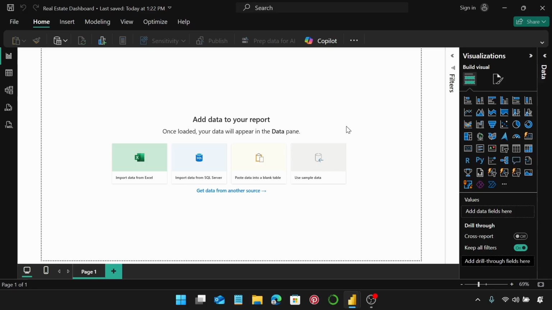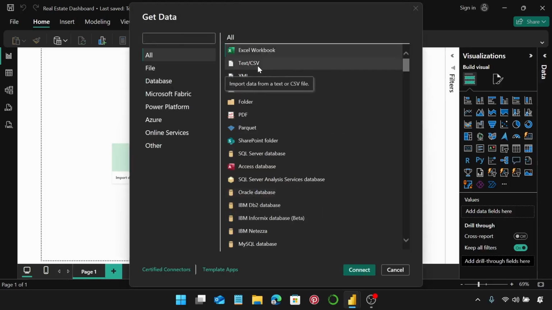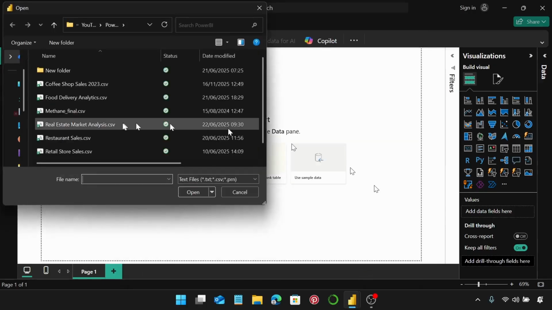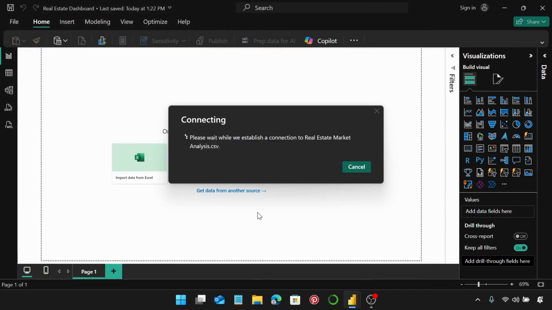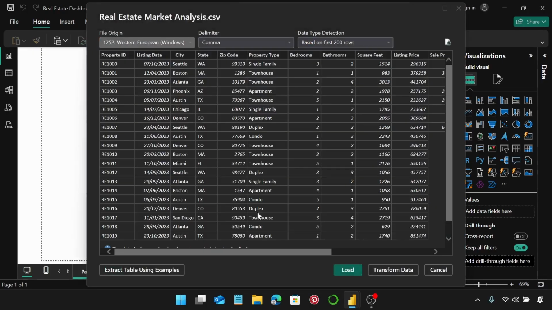So what we're going to do is get data from another source. Click over here and select text or CSV. Then we're going to connect this, and I'm going to select my data set, open it, and load it, and Power BI is going to connect to our data. So this is what it looks like.